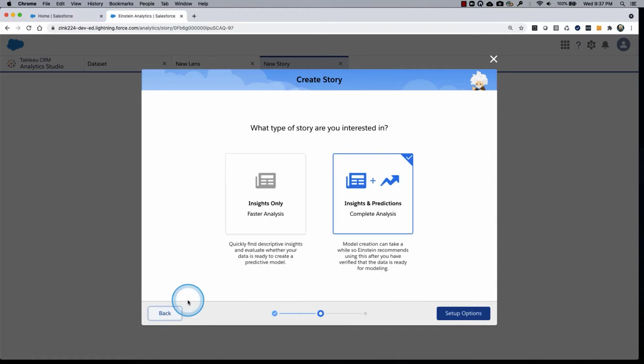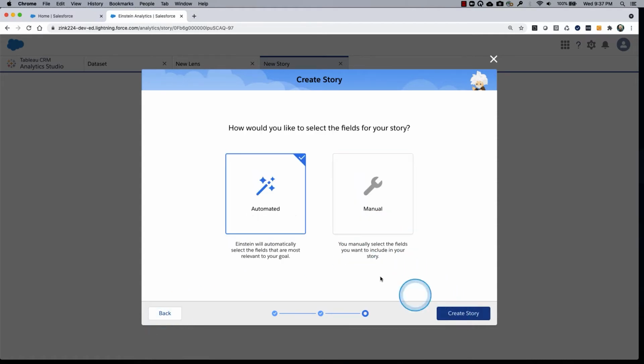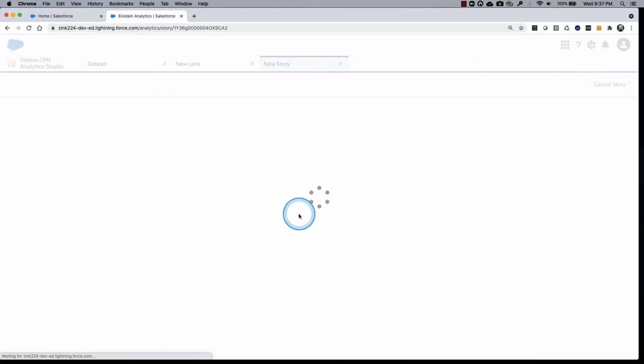I ran it here with predictions because it's a small data set. I have time. And I'm automating it, so I'm letting Einstein Discovery pick the fields that need to be included in the story. There's not a lot anyway. Manual is the ones I choose. So I'm going to create story, and this will create my story.